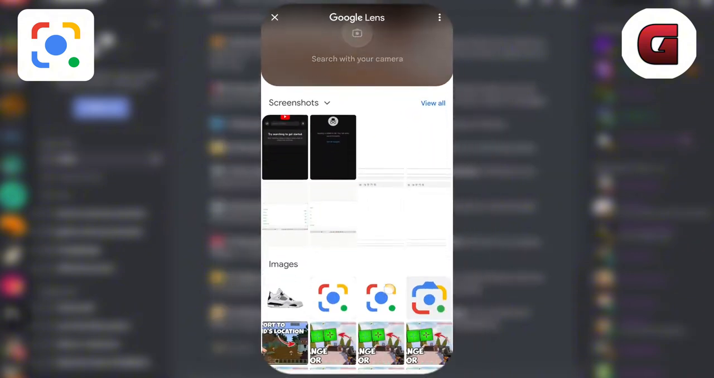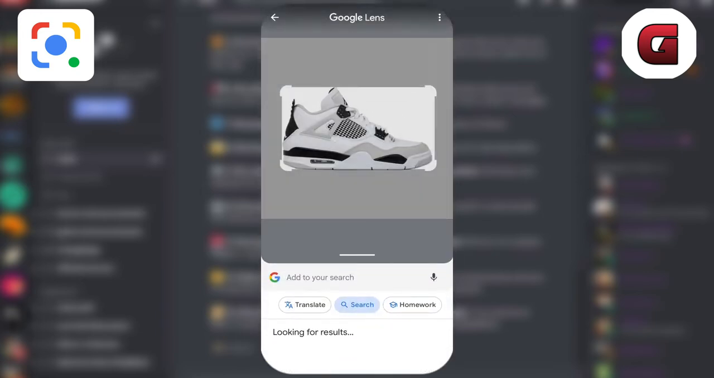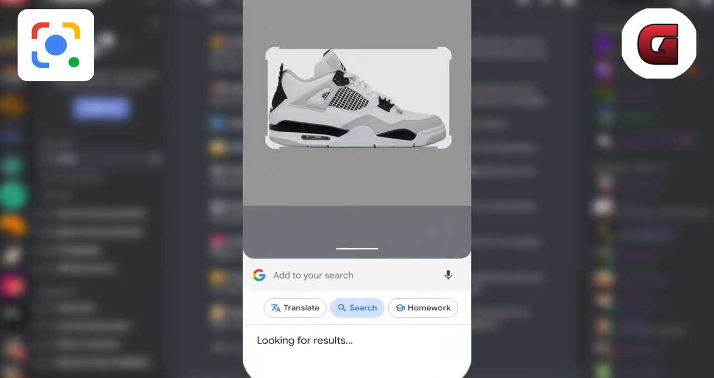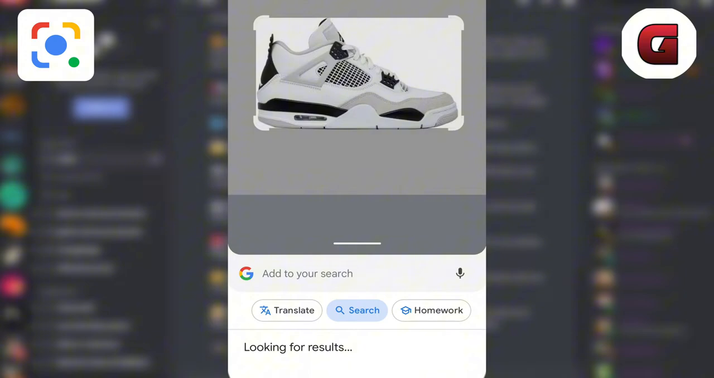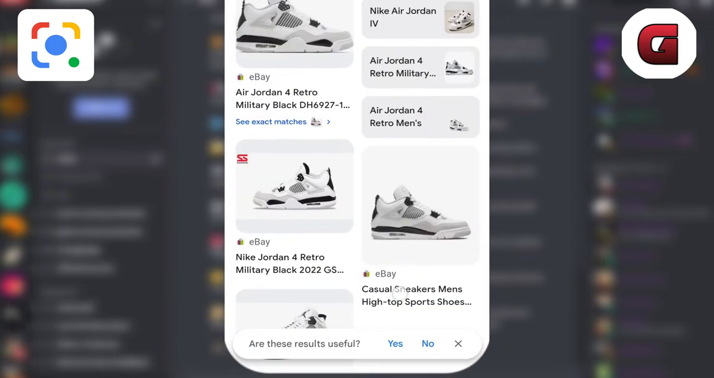And right here, you can now select the image that you want to search. And after selecting the image, Google Lens will now start the scanning process to find Google information related to the image, so just wait for it to finish. And once it's finished, it's done. Congratulations, you will now be able to see all the information related to the image on Google, so it's just the same as searching it.